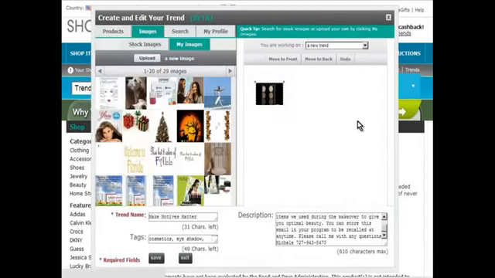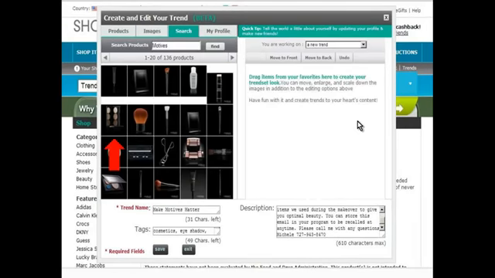Oh, let me go back for 1 second. I'm sorry. So I named the trend. I put some keywords in and the description. Then I'm going to come up here and I'm going to click on search. And in my search bar, I want to click on motives because I'm building this. I called it Make Motives Matter. So all of my Motives products come up.